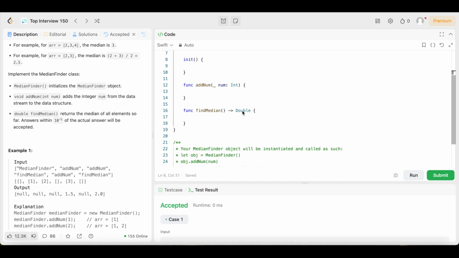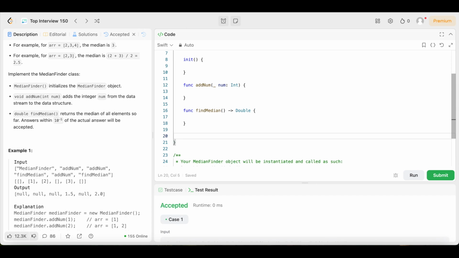Now, come down here, we need to create a helper function. So this is going to update the median if we need to update the median. So we're going to say private func, we could call it updateIfNeeded, put the parentheses, open up the brackets.